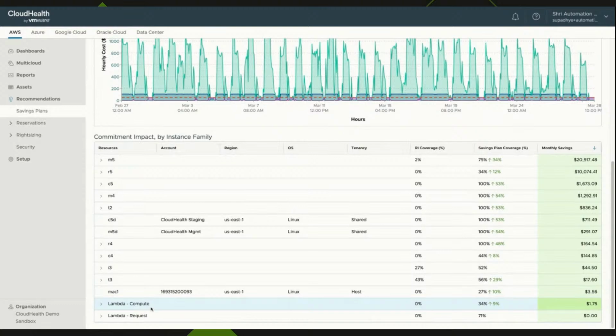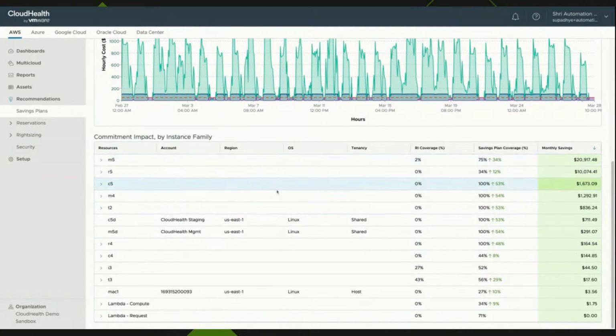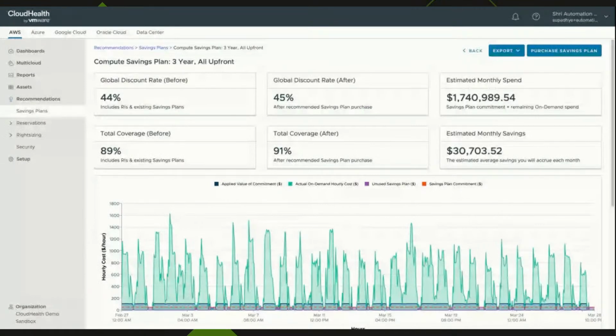Also, Lambda functions. So if you're using Lambda or Fargate, you can apply savings plans to them as well. And across different regions. I have US East 1, as well as Asia Pacific and other regions. So that's the power of the CloudHealth platform. And finally, if you decide, hey, I want to buy this particular plan, you can buy that right from within the CloudHealth platform. So you don't have to go to the AWS dashboard to actually make this purchase.